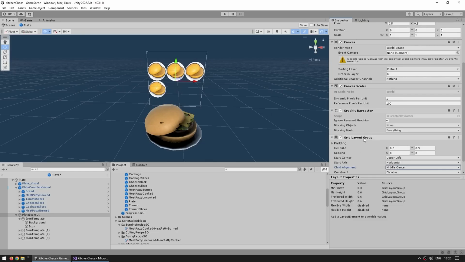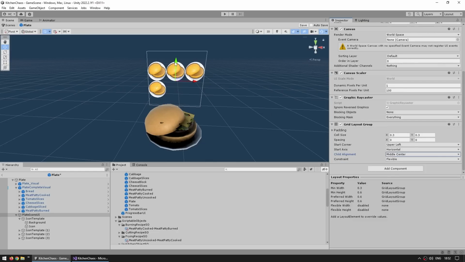There's actually two more. So this one, the grid layout, is great when you want to put things horizontally and vertically. But if you just want horizontally, then there is the horizontal layout group. And if you just want vertically, there's the vertical layout group. So all of these components are really awesome, really useful. Okay, so with this, our objects are placed.